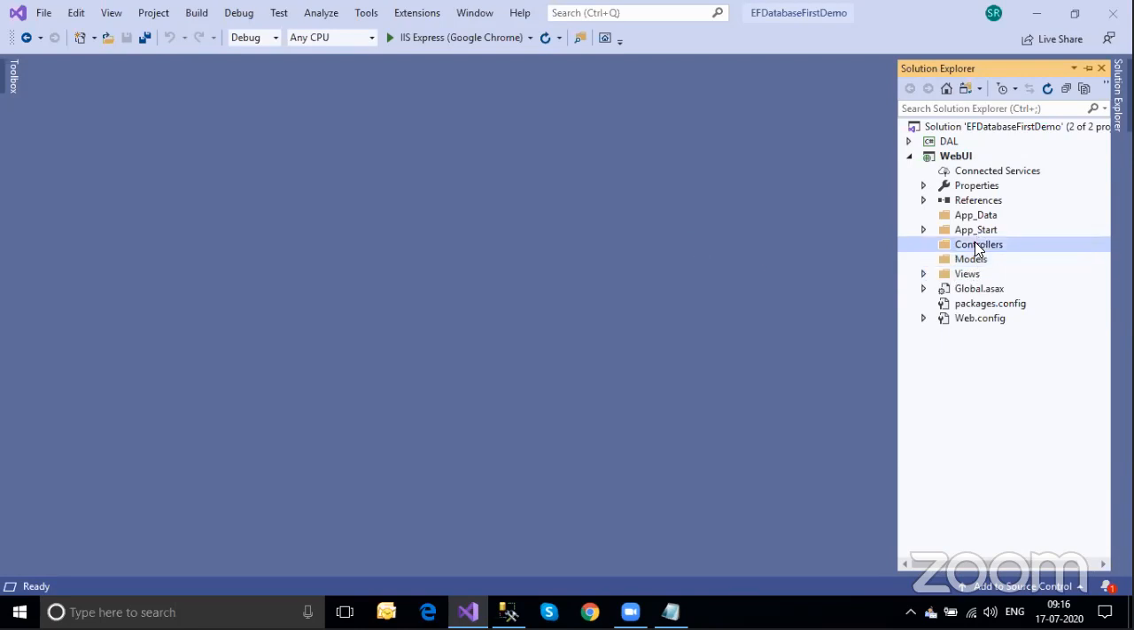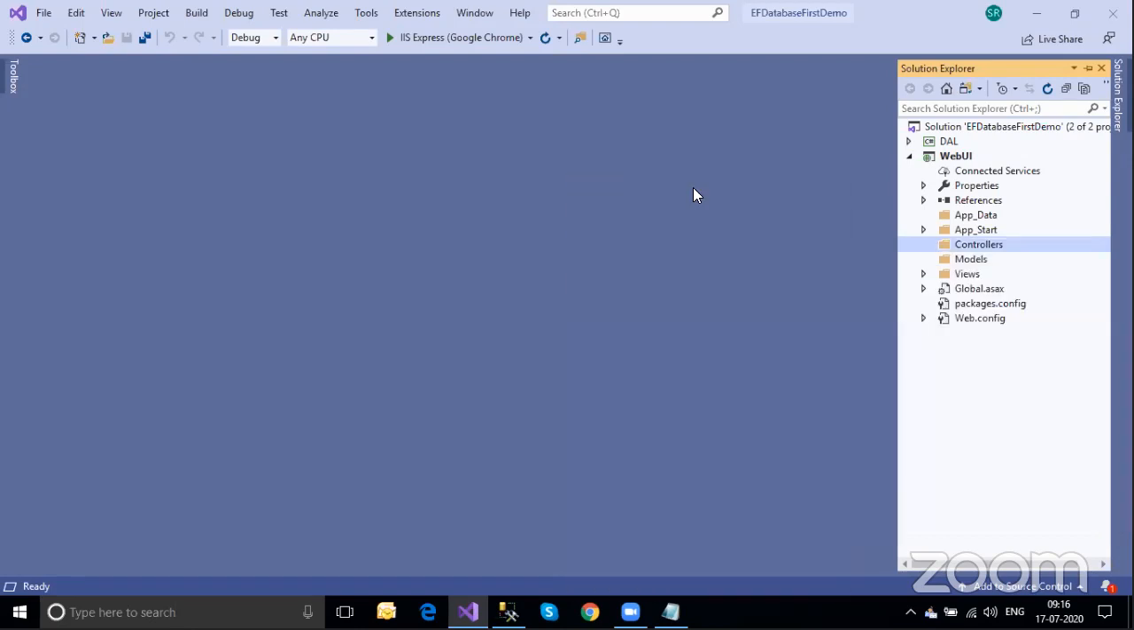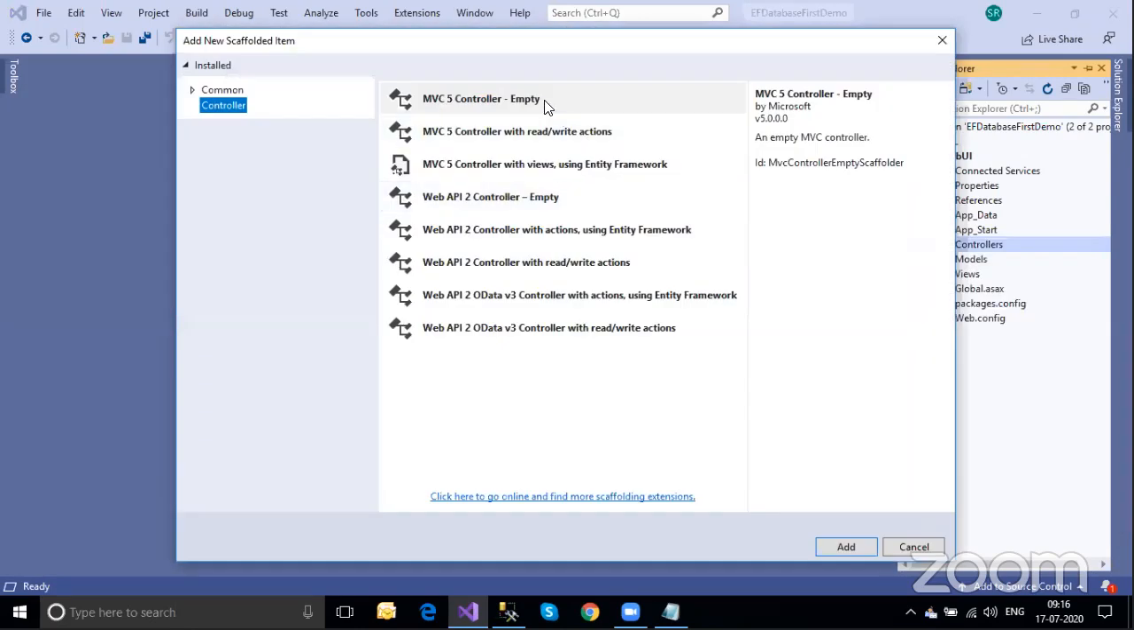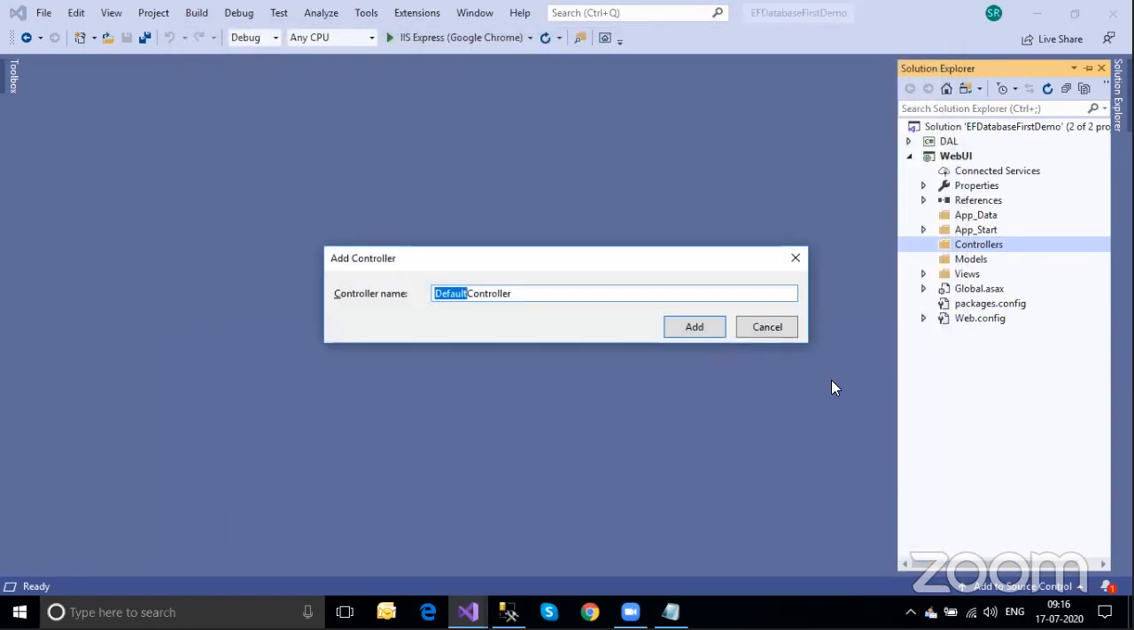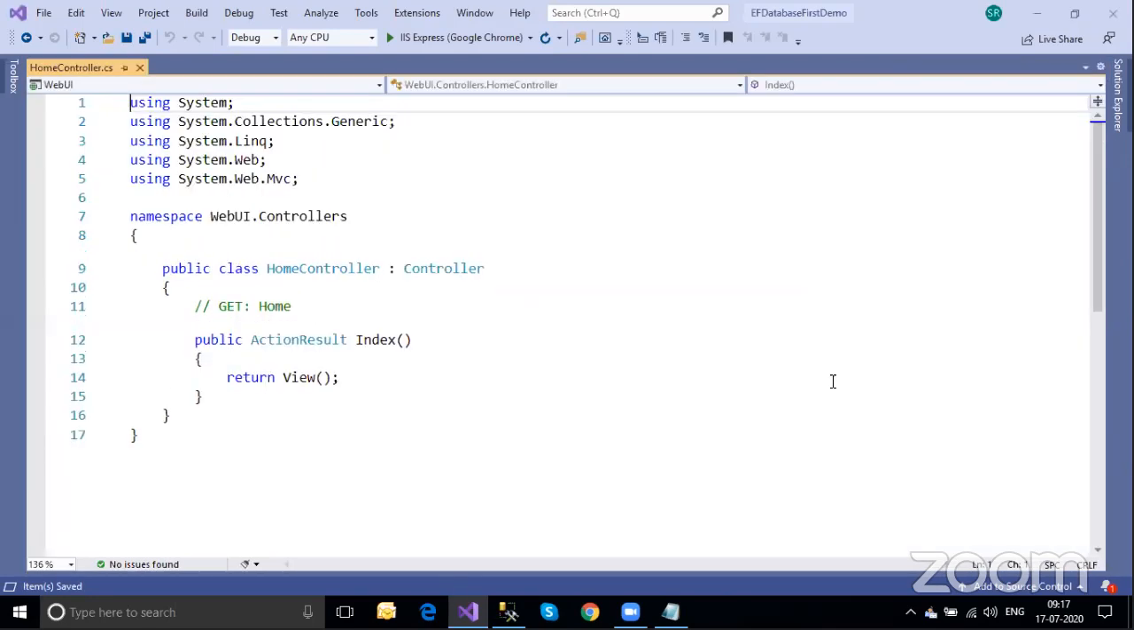Okay, right. Let's add the controller here. I just wanted to add my controller, and the name of the controller is going to be MVC5 controller empty. I am selecting, and the name of the controller, you can give any name here. I just want to give my name of the controller as going to be home controller. It doesn't mean that like we can have the same controller name. You can give any name, right?